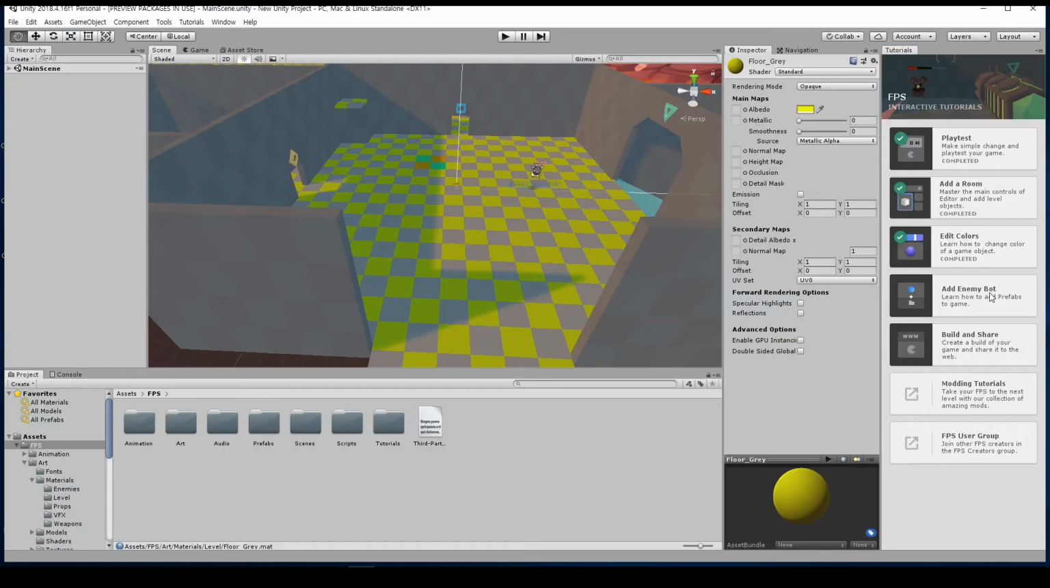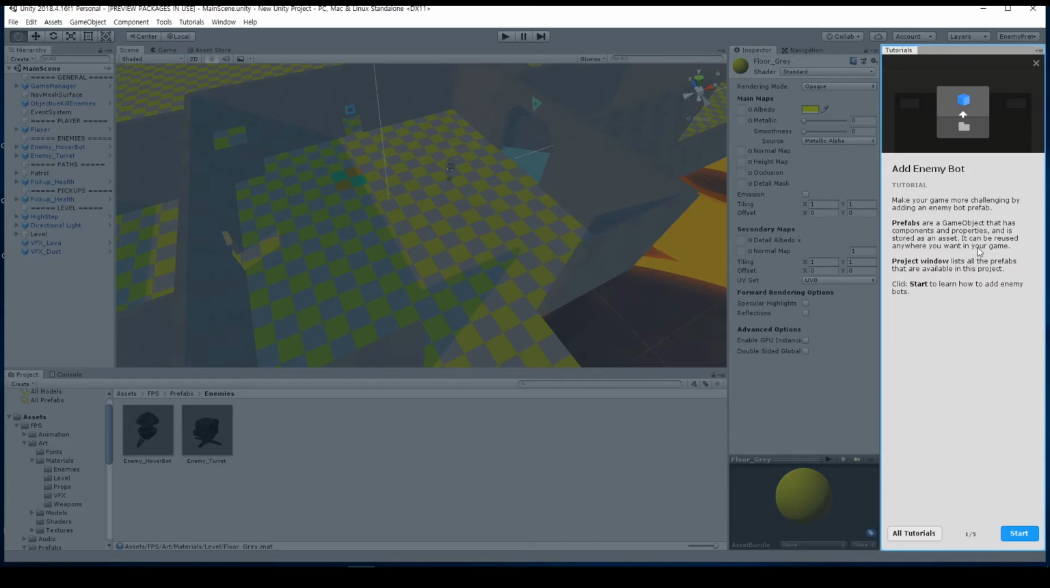Tutorial 4. Learn how to add prefabs to your game. It can be reused anywhere you want in your game. Prefabs are a game object that has components and properties, and it is stored as an asset. Click Start to learn how to add enemy bots.